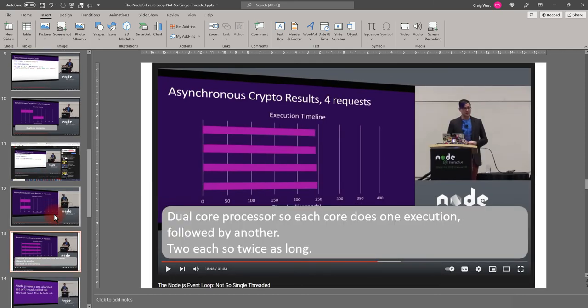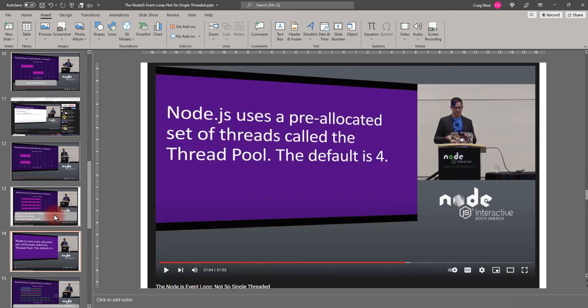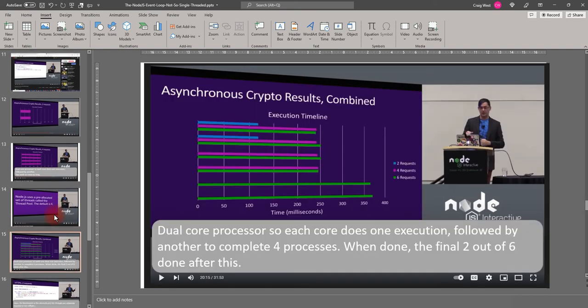If we do 4 of them, each core can only do 2, one at a time. It's given 2 each, so it's doing 2, one after the other. Because the 4 are split into 2, it takes double the time. It can do it because Node.js also uses a pre-allocated thread pool of 4. So when we come to doing 6, it has a thread pool of 4, so it can do 4 requests, and the last 2, requests 5 and 6, have to wait till all 4 are completed, and then it is done.